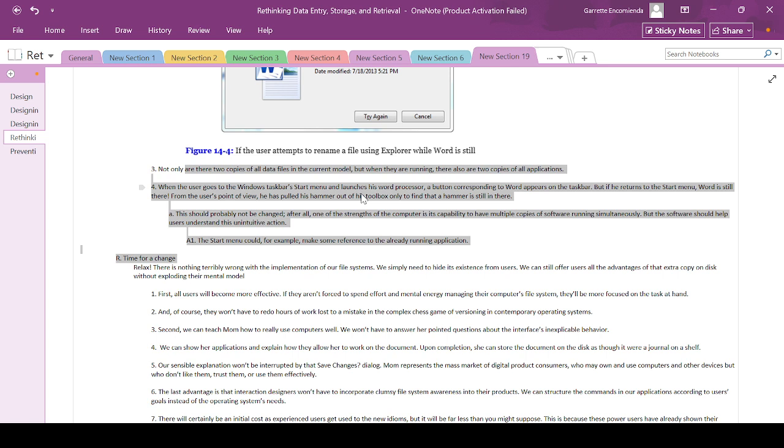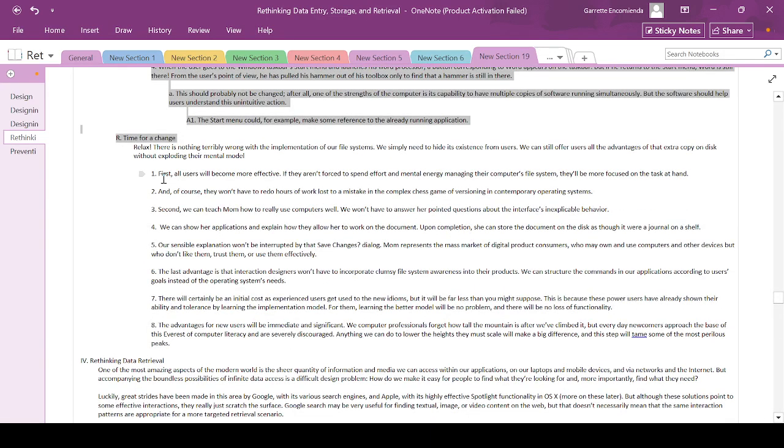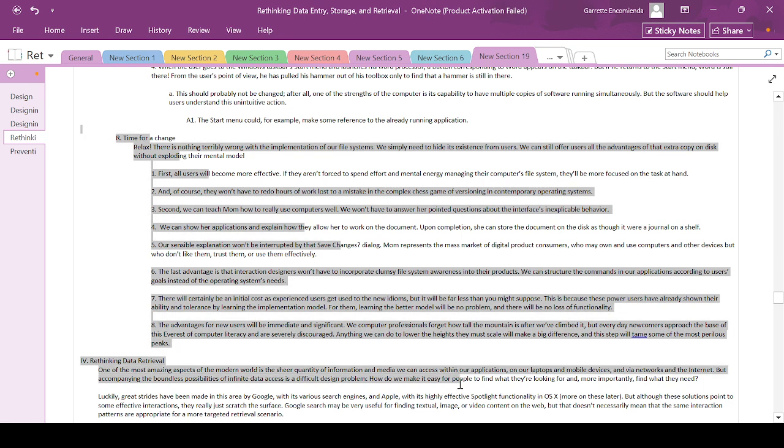But the software should help users understand this unintuitive action. The Start menu could, for example, make some reference to an already running application. Or when you click Word, it could switch to the already open application instead of instantiating a new one. Time for a change. Relax.